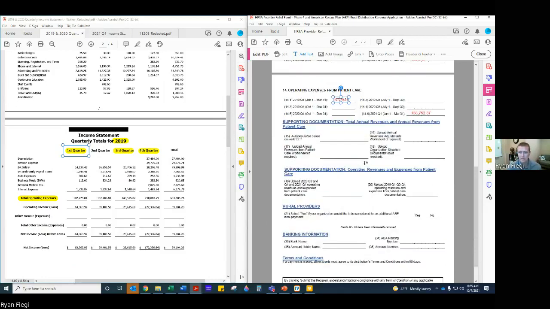Okay. Once you've completed that, the supporting documentation, nothing you have to do. You do not need to do anything on lines 15, 16, 17, or 18. Those will be auto-populated, and you don't need to upload any of those worksheets.